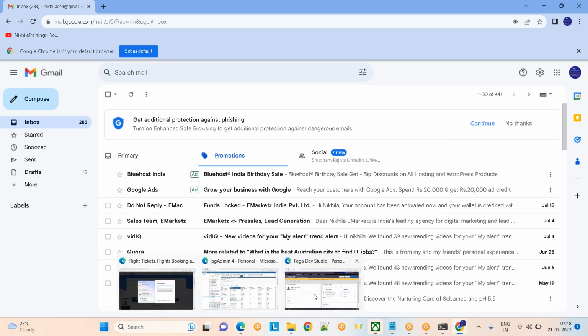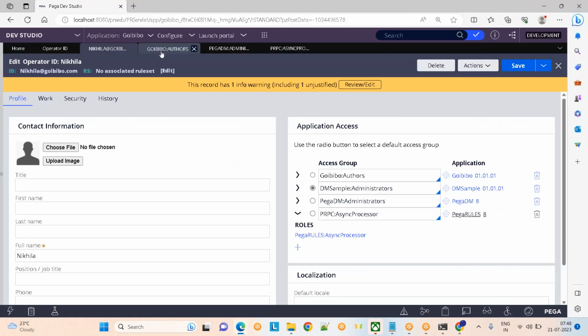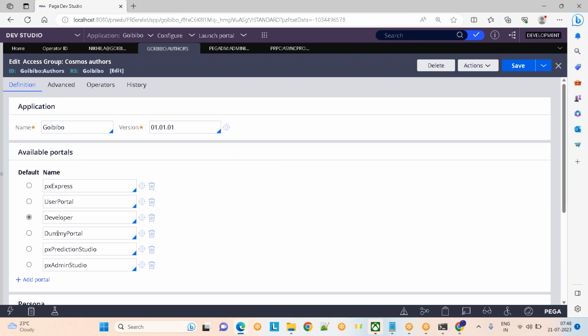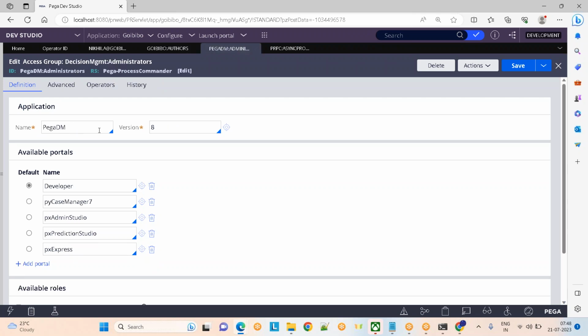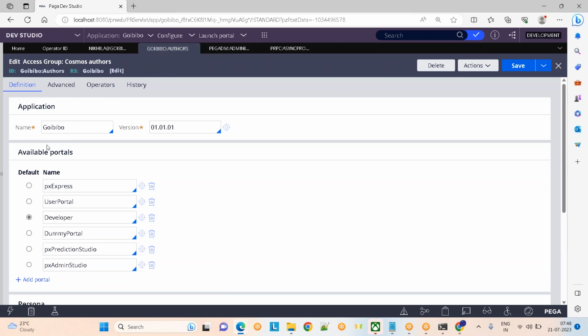Now, what else do you have inside the access group? I have portals. One most important thing, guys, see, under one access group, you can have only one application. Frequently asked interview question, they ask you, can I map multiple applications under an access group? No, it's one access group, one project. Under one access group, you can have only one application or one project. Now, what else do you give?